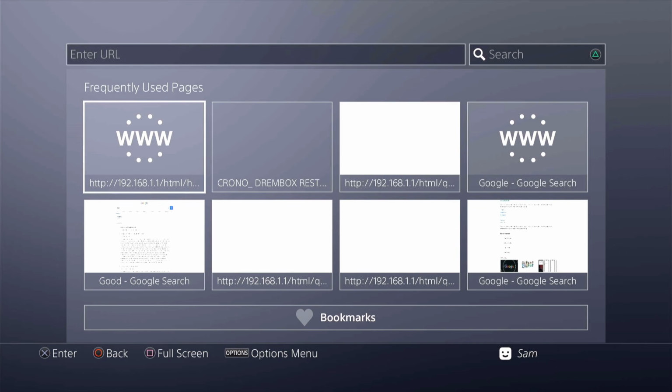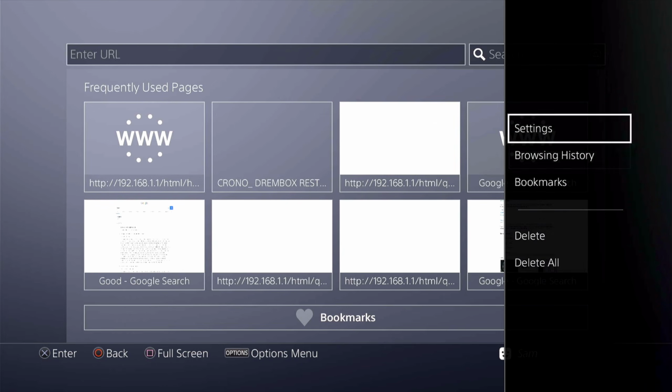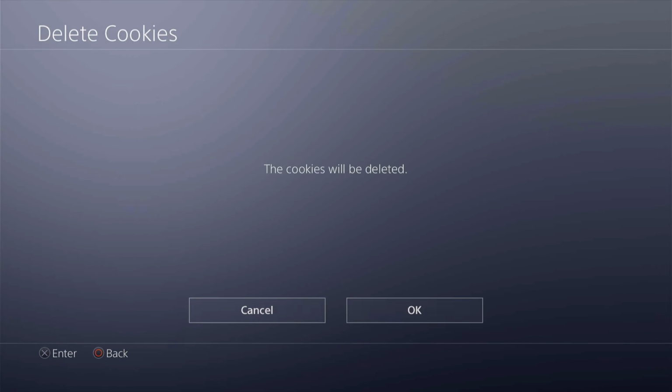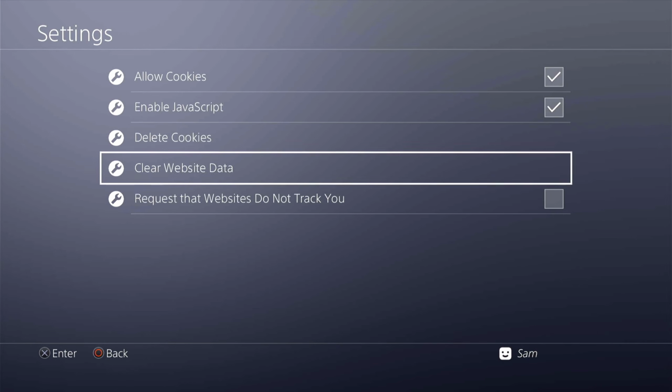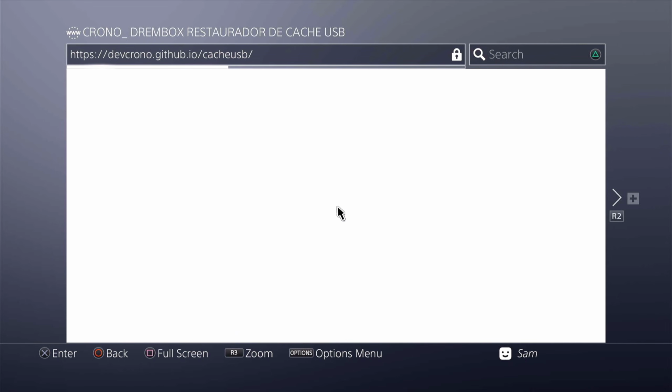Alright guys, this is very important. Before you go ahead and do it, you'll have to make sure to delete the cookies and clear website data, or you will have a kernel panic. Next, you'll have to access Crono's cache USB website. Again, the link is going to be in the description.